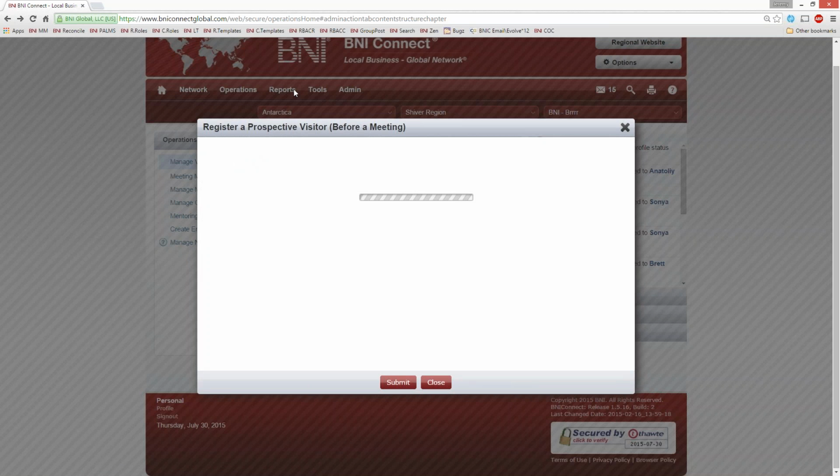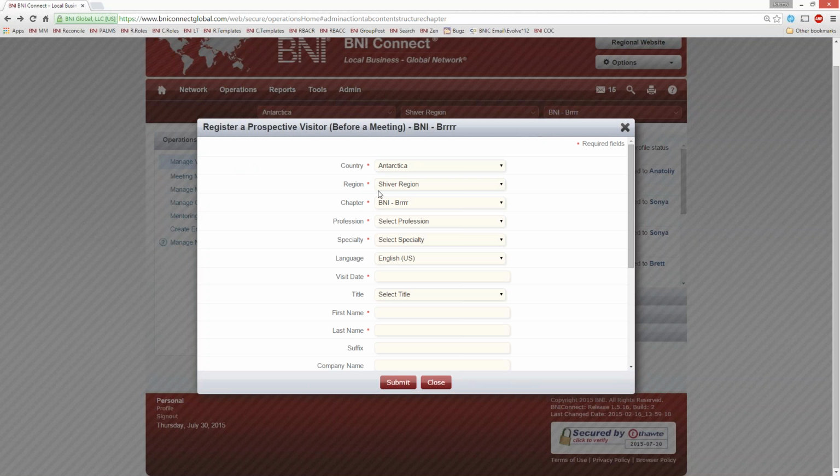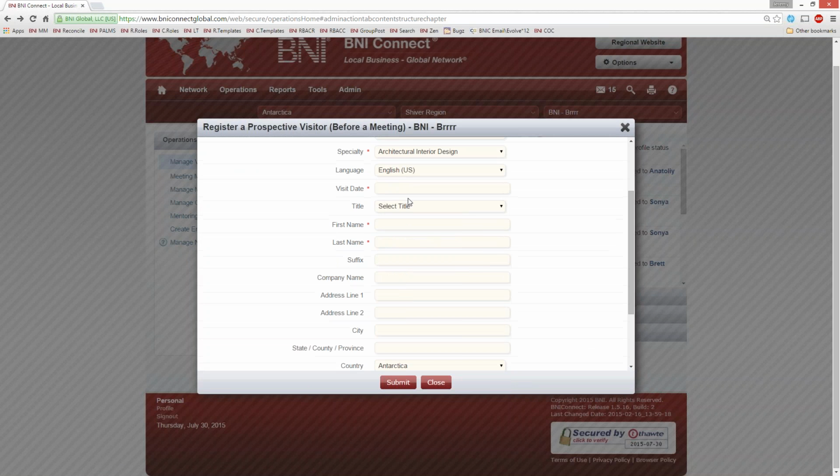Now, this is a very simple form. It's just filling out all of that visitor's contact information ahead of time. So we choose their profession and their specialty, and what date they're going to visit. You'll notice that it only allows me to choose future dates. This chapter, the Burr chapter up in Antarctica, doesn't have any meetings left this month, so I'd have to go next month, and I can only choose Wednesdays, which are the days that that chapter meets. So let's say this person said they're going to come on the 5th. I can then type in their name, their address if I know all of this information.